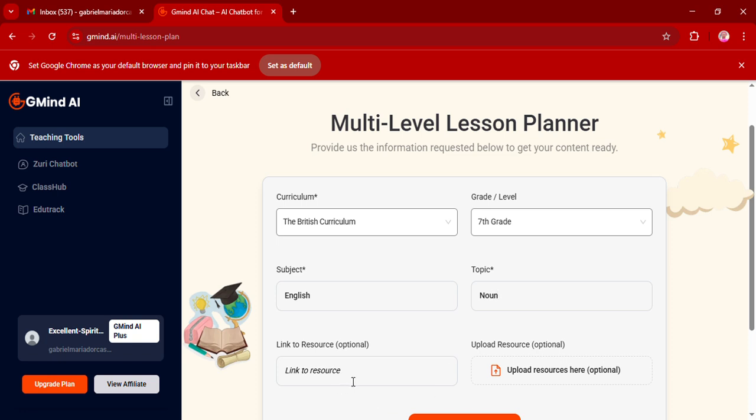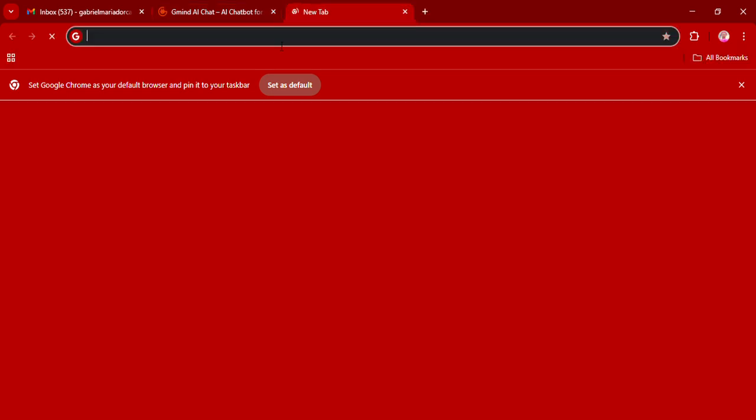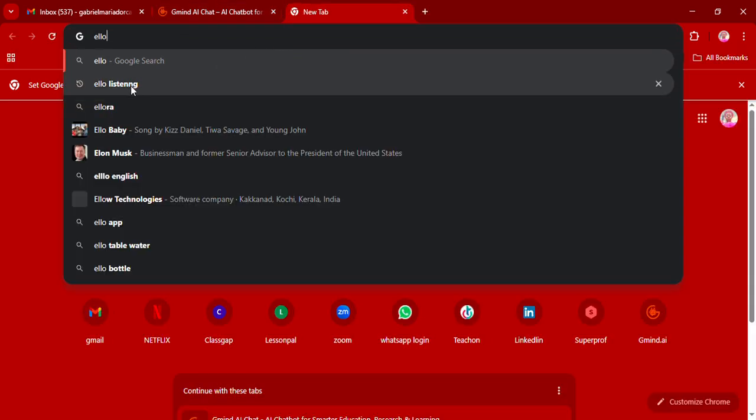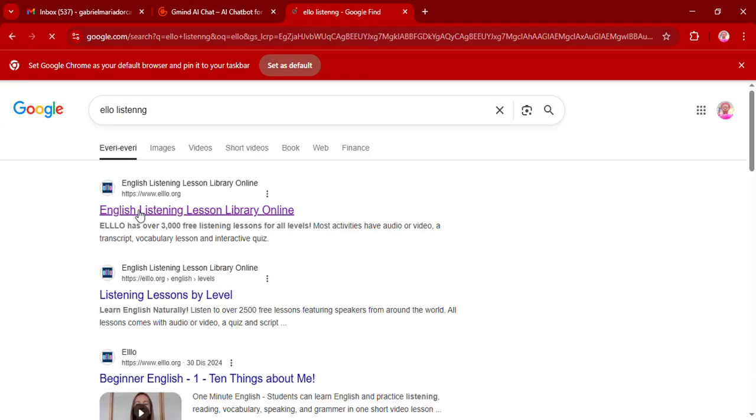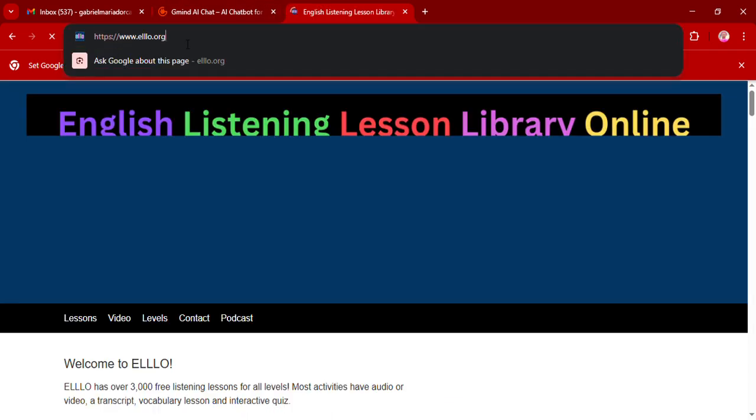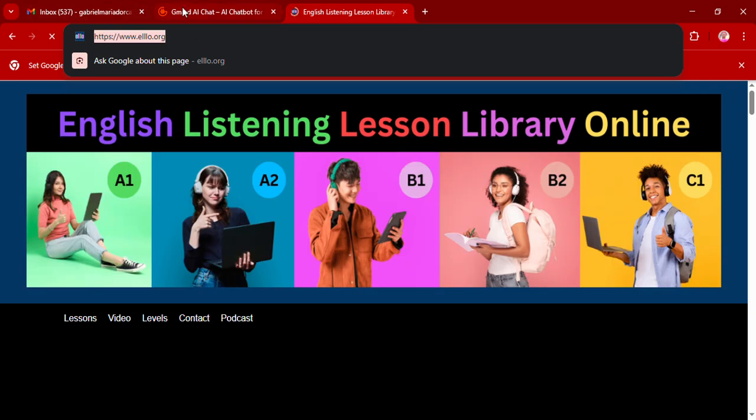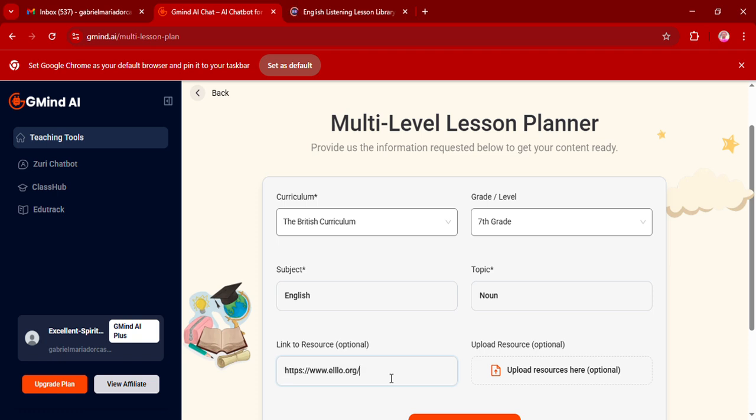Then link to resources. Let's get a link. So I can just go to hello. So I can just select this particular one, English listening lesson, and I'm going to be choosing the URL here, copy, and I paste here. Upload any resources. Let's see if I can upload the resources from here. Downloads. You can see documents. Now, do I have anything on now? Yeah, verb.